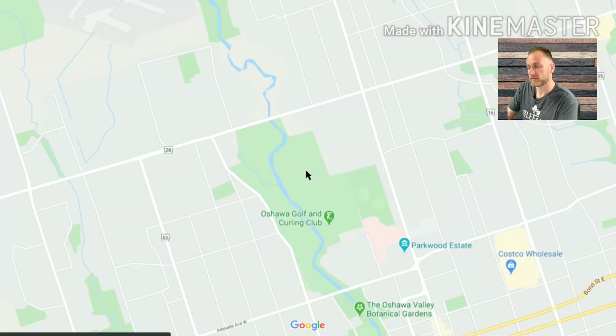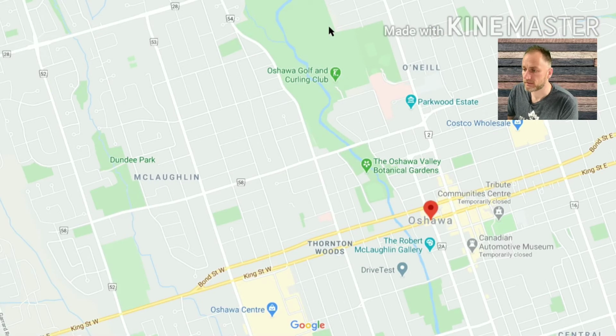And if you're into golf, this is a golf course. I used to live right here, and during the winter, we would take my dog and just roam the golf course, and it was kind of neat. He could run around like crazy, and he definitely enjoyed that.